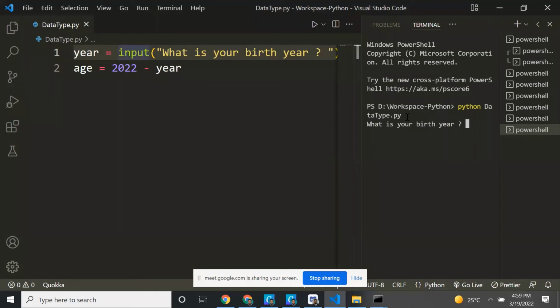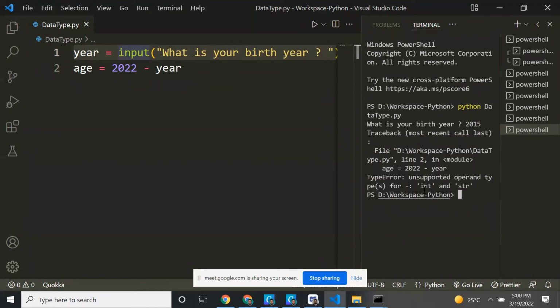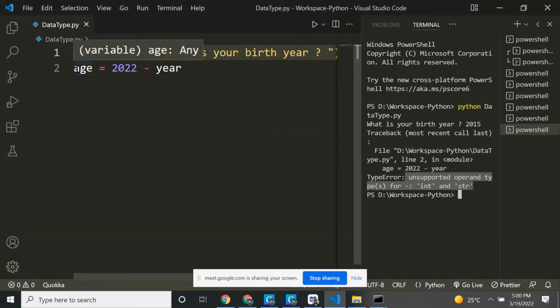When I run it, it asks what is your birth year. I enter 2015. But I got an error, unsupported operand in line number 2. Why am I getting this error? The year is a string data type. Whatever the input, Python will consider it as a string data type.